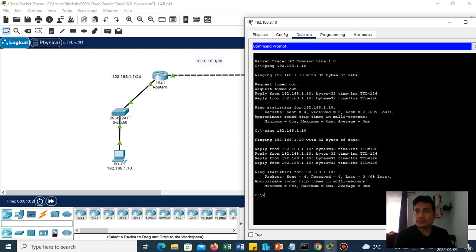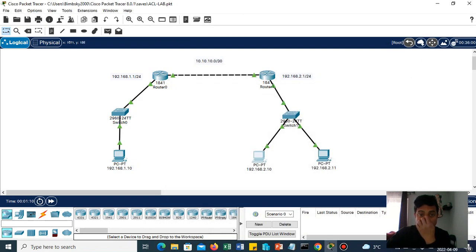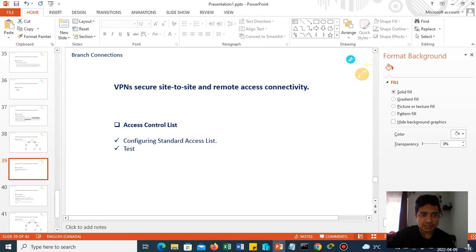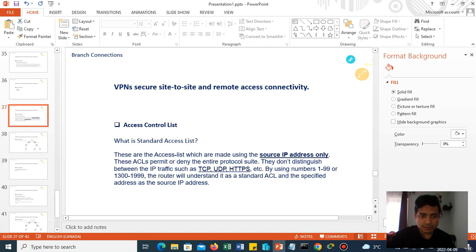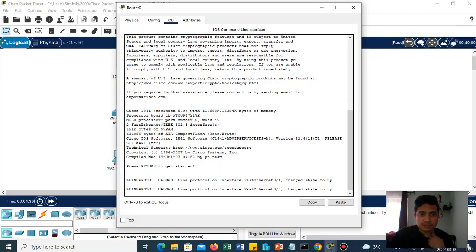All right. So now what we're going to do is try to block the IP address from this router. We will configure the interface, the permit and deny, using the source IP address. Okay, let's go inside.